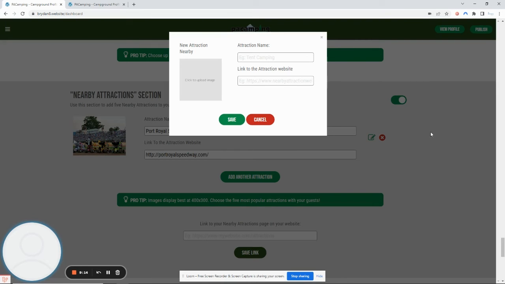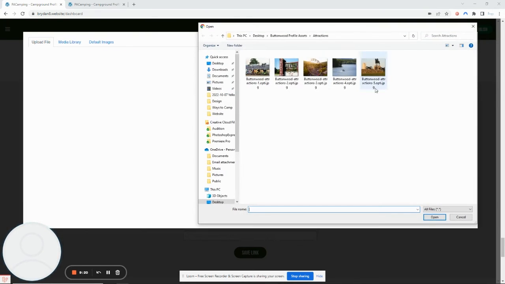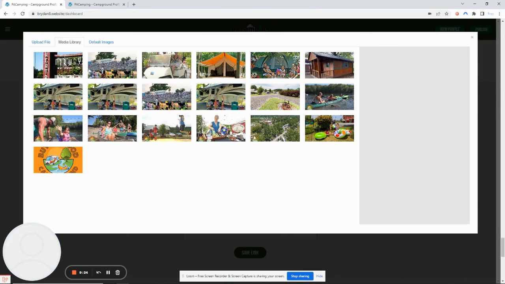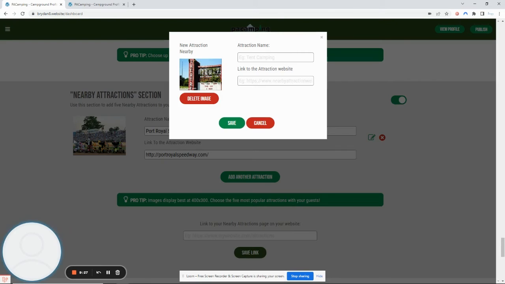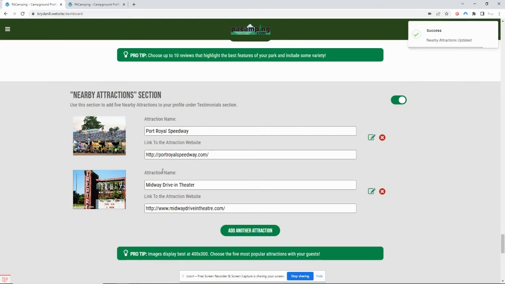Let's go ahead and add another attraction. Let's do the Midway Drive-In Theater. So we'll click here, upload file, and we'll find the Midway Drive-In. That's going to be this guy right here. Select that image, put that in. Let's go ahead and put the title in. And let's go ahead and put the link in. We'll hit save, add it to the list.